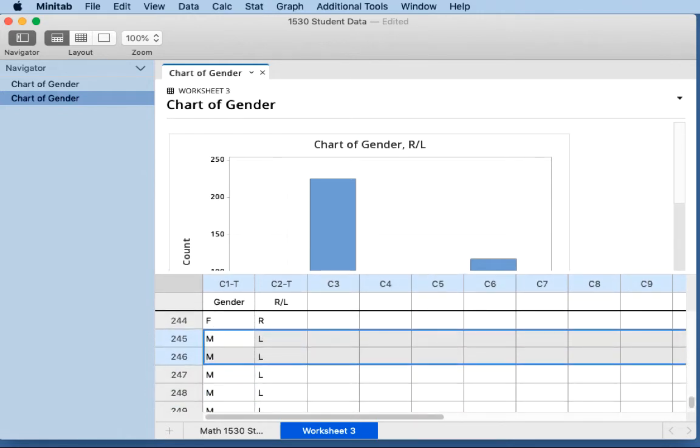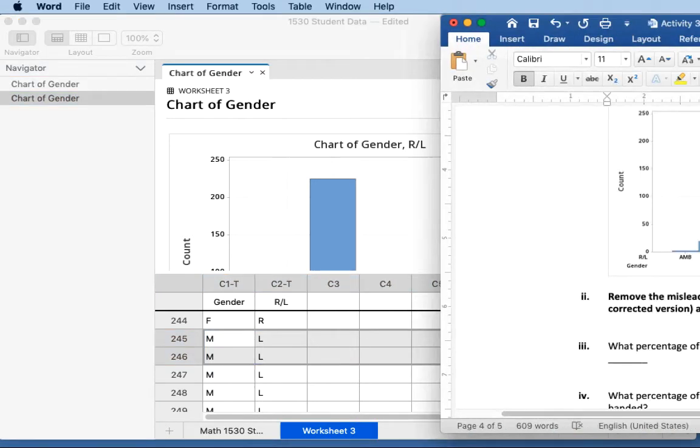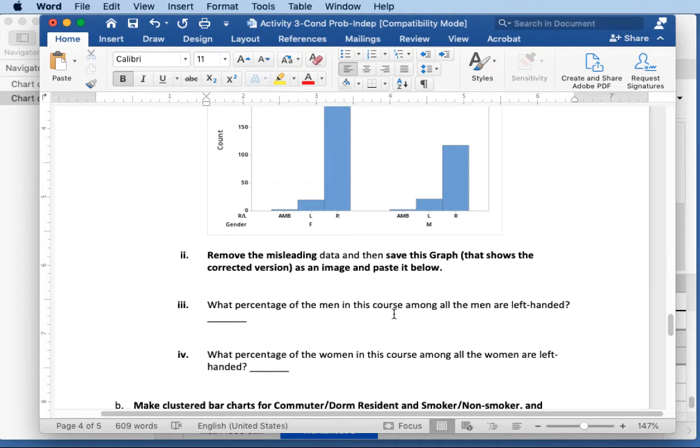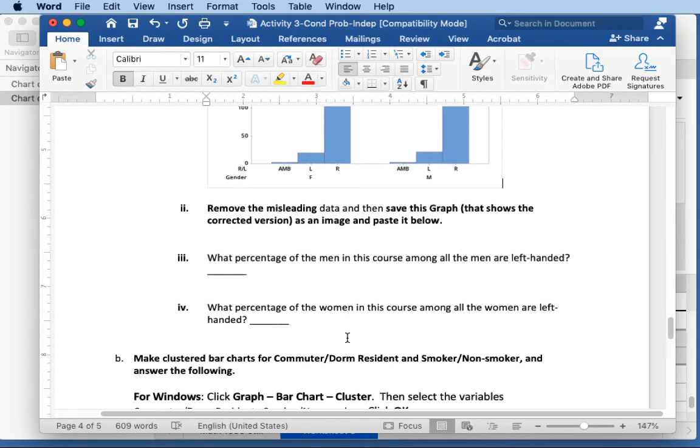Okay, now let's look at the next problem. And then go ahead and look at what percentage of men and women. Now you have to go and complete these questions. Now let's look at the next part.